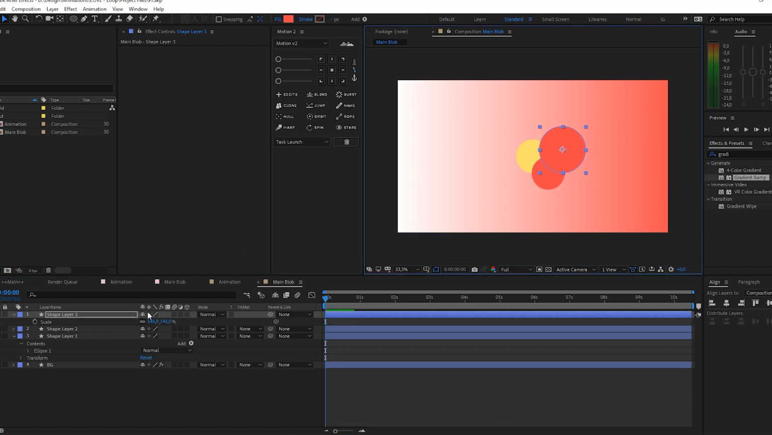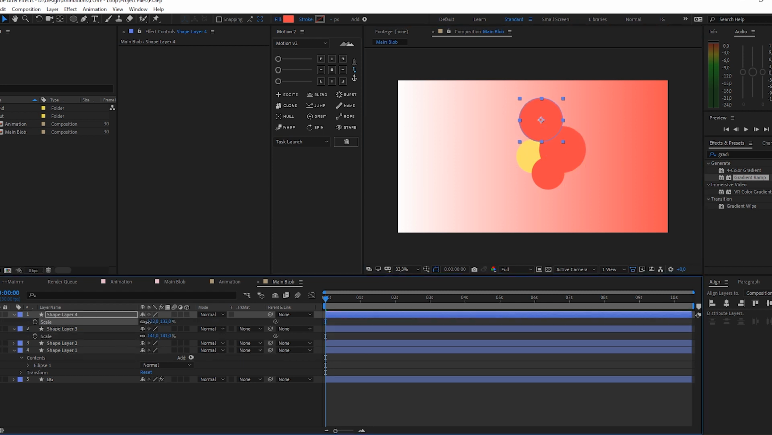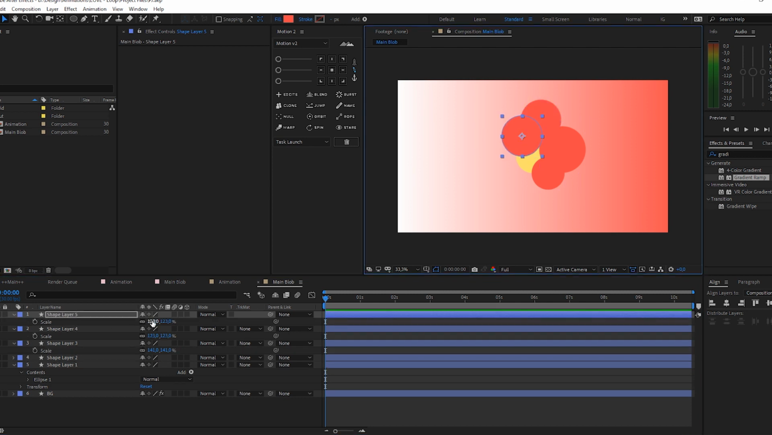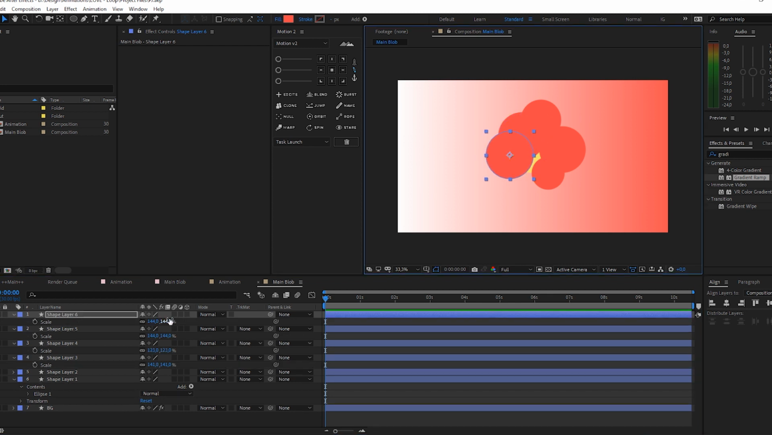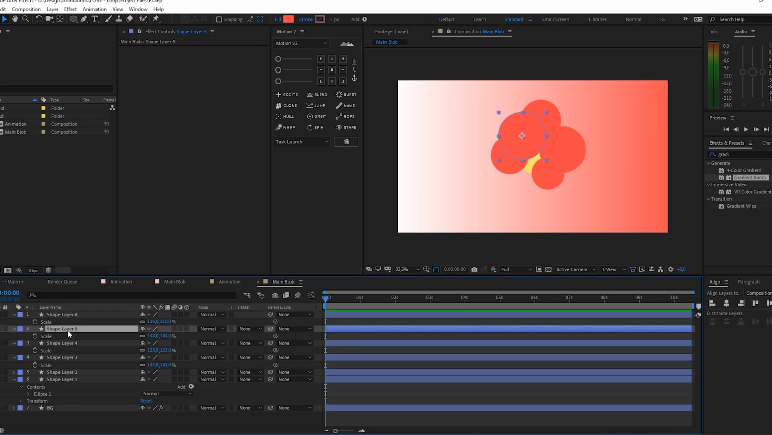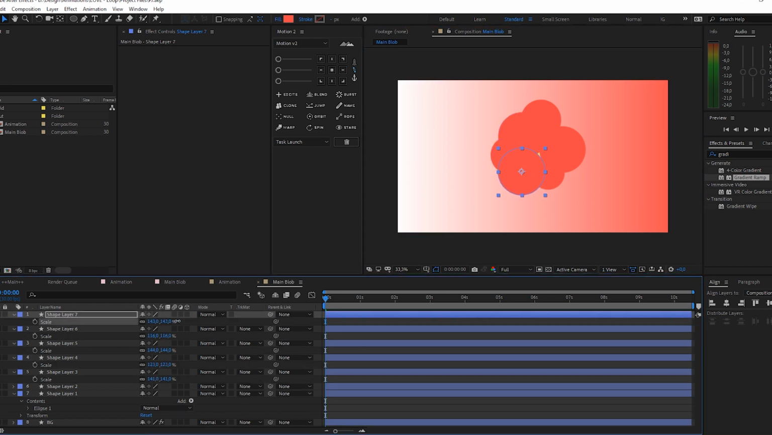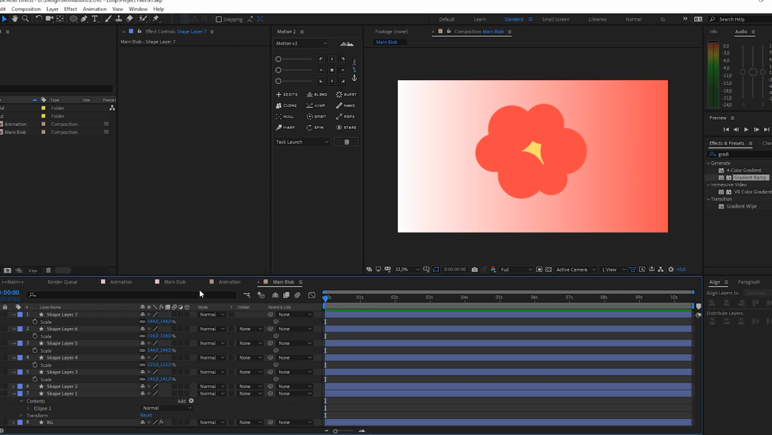Increase the scale by pressing S. Duplicate it again. Decrease the scale. Duplicate it again. Increase it. Duplicate it again. And just do that a couple of times. Maybe this is enough. Let's also reposition everything a little bit more. Just like this, looks fine.